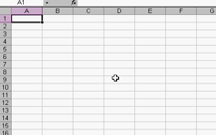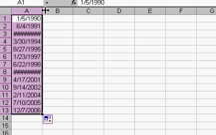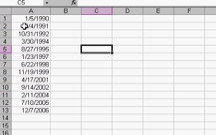I've got a list of dates, let's say just a bunch of birth dates here. I'll type in a couple and then I'll just autofill down. Excel will see a pattern there, but that's no big deal. Alright, I got a bunch of random dates in here, kind of.